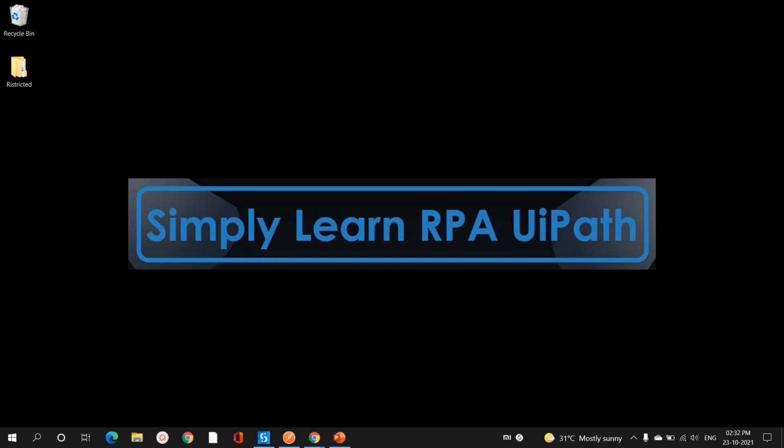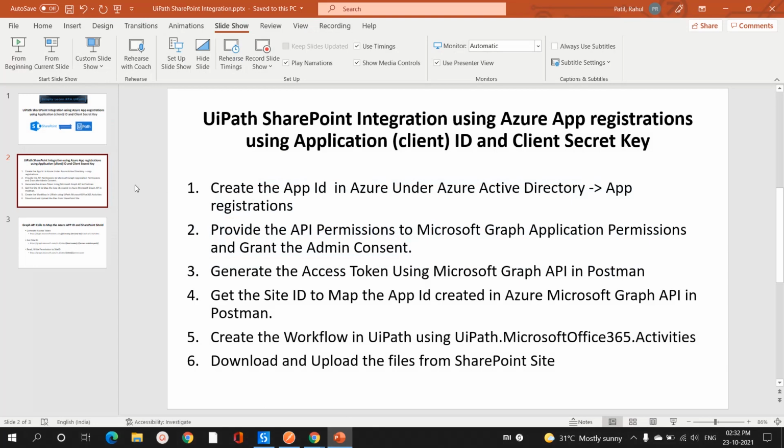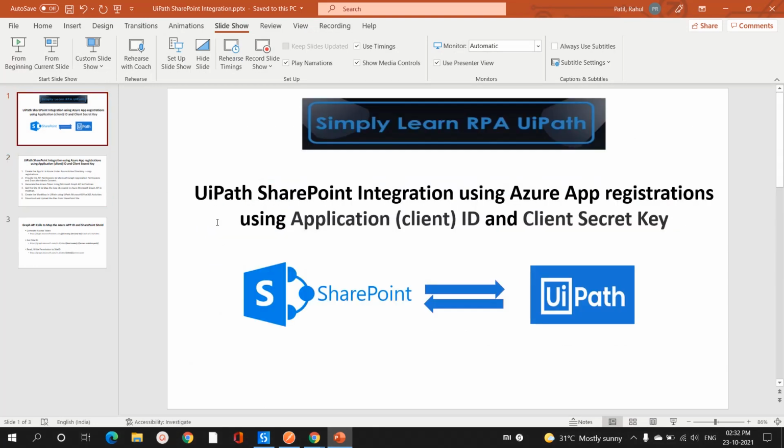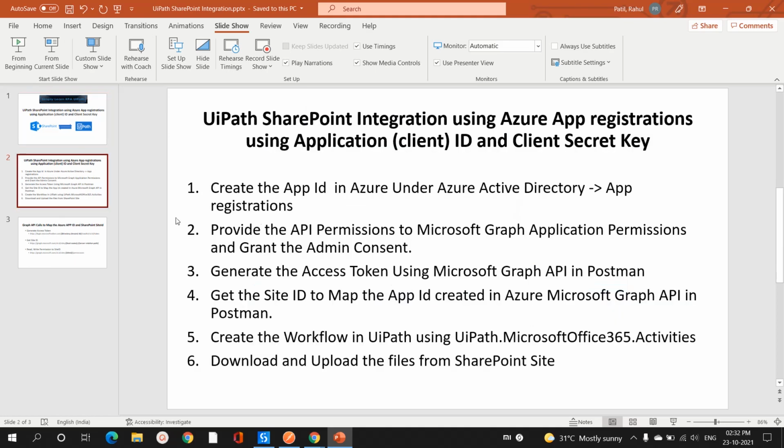Let's simply learn robotic process automation with UiPath. In today's video, we will see integration between UiPath and SharePoint using Azure App Registration, using basically the App ID and the secret key. Okay, the first step is to create the App ID in Azure Active Directory under App Registration.